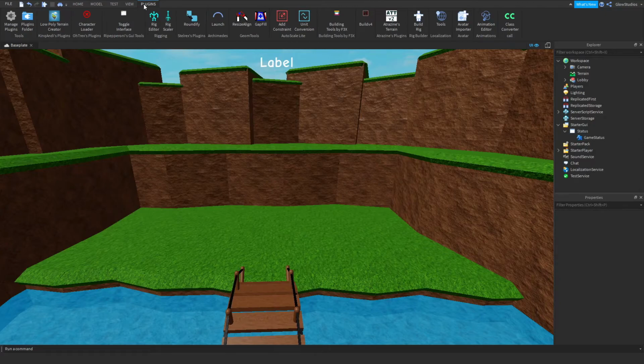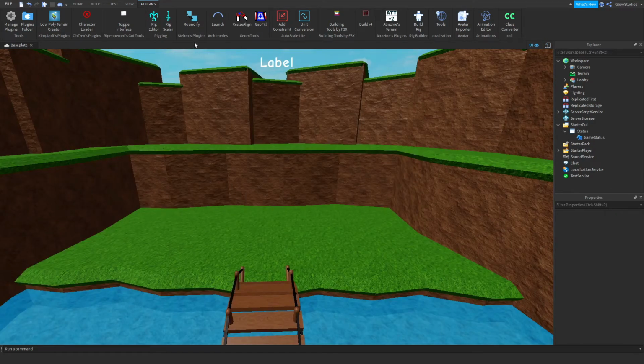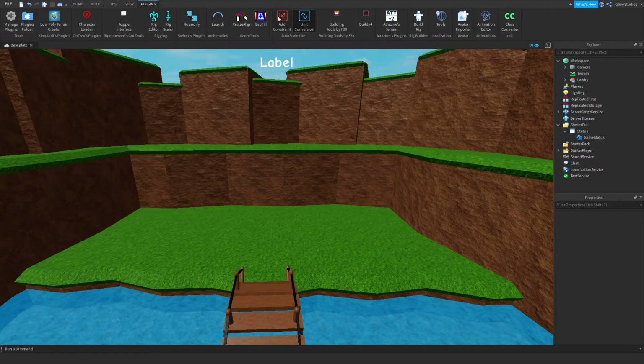Now, one thing that you need to make sure is that you have everything set up to fit all devices, because as you can see right now, if I open the device emulator, this text label is way more messed up on a phone than it would be on a computer. So what I do is I use a plugin called Autoscale Lite. The link will be in the description. That just makes it so you can set the position and scale to both be scale. And then you can also add a constraint so stuff does not get too small.